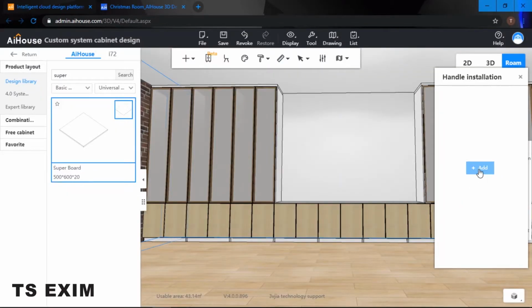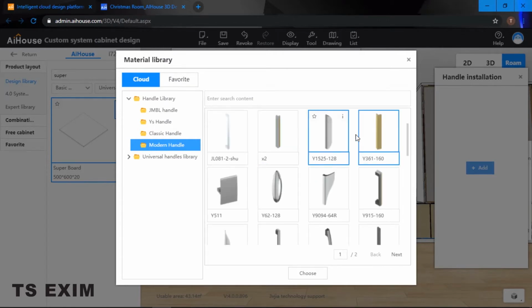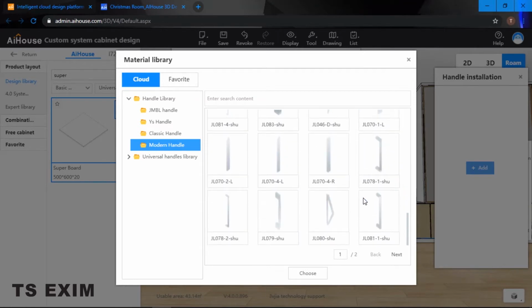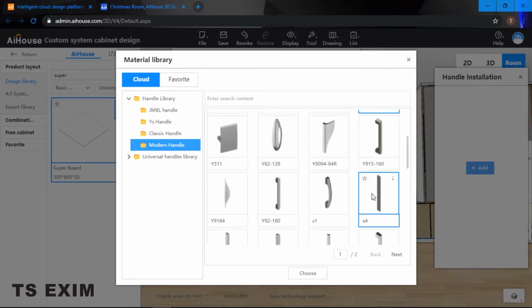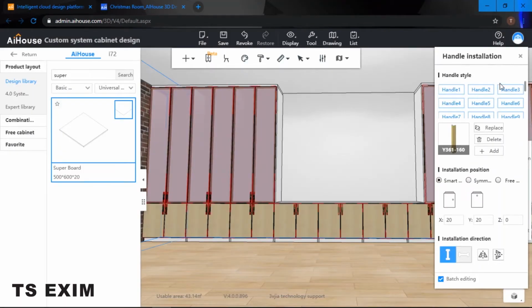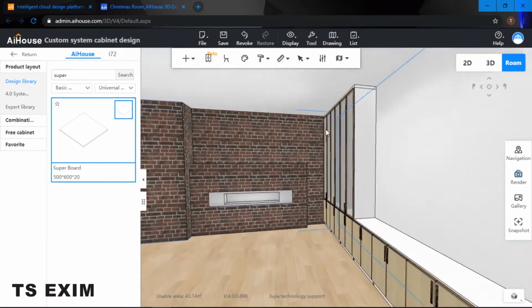Alright, so now we are going to install our handles. Okay, so we're gonna install a gold color handle. So look for a gold color. So this one looks like gold. We're gonna choose. Alright, so now we have our handles ready.